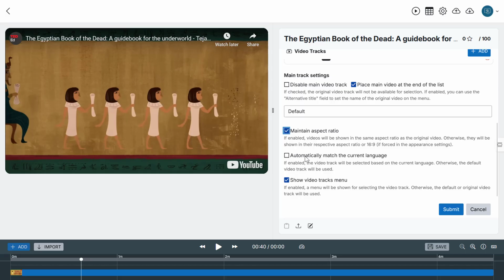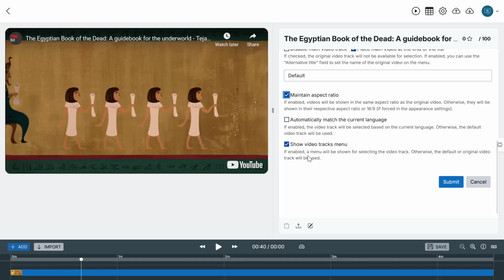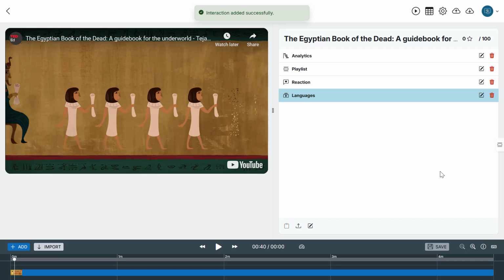If you check this box, the track will be switched automatically based on the current site language. If you uncheck the Show Video Tracks menu box, users won't be able to switch the track manually. When everything is done, click Submit to add the video track interaction type.